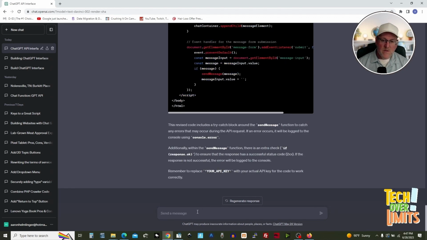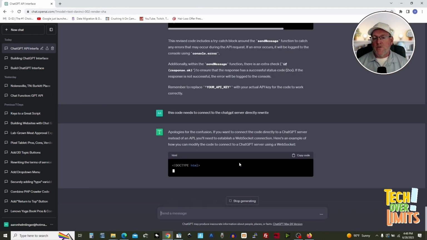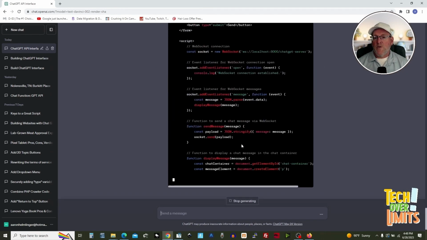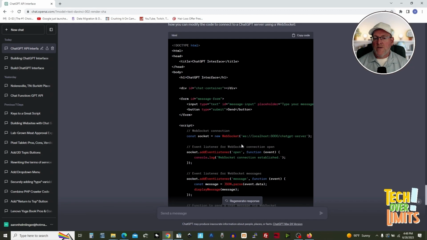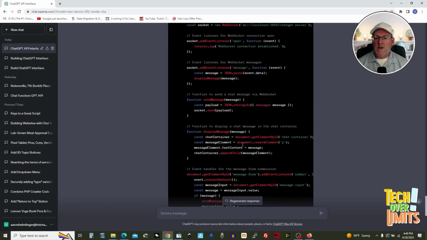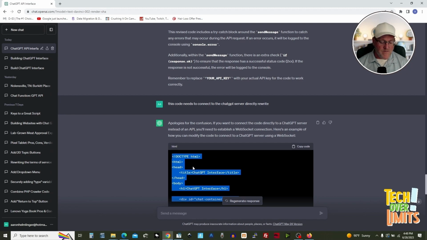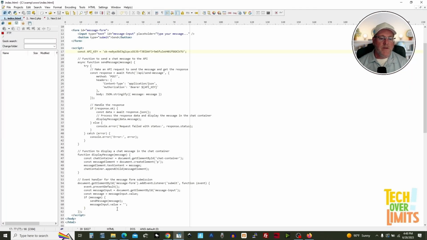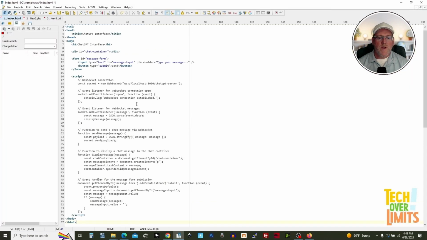Okay, so now we're going to do something else. It's called an API. We need a server. Okay, so let's see what it's doing. It's going to open a WebSocket. Okay, it wants to open a WebSocket, but that's not how it works. That's still not going to work. Use the copy code button. Select all the code. No API key. Okay, rewrite the HTML.